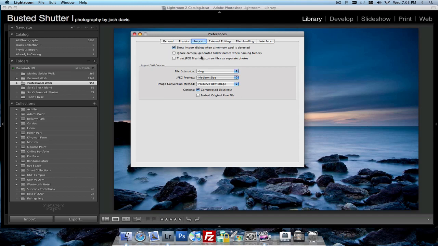The second one, ignore camera-generated folder names when naming folders. Now this all depends on the settings within your camera and how you are naming your files. Personally, I have my camera numbering my images and files already, so I'm going to not check that box because I want to preserve the numbering and naming system currently being used inside my camera.